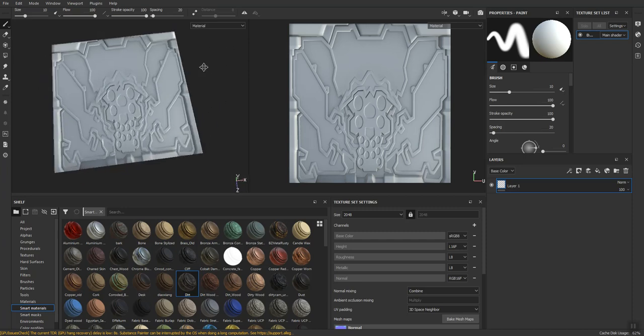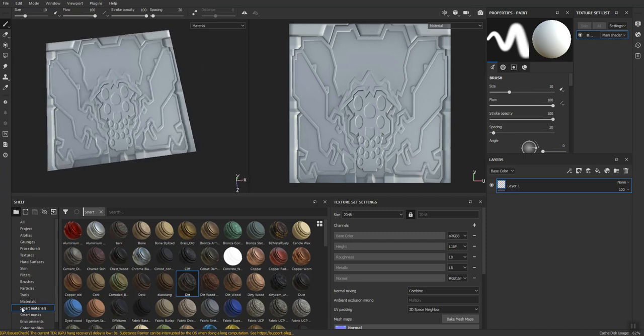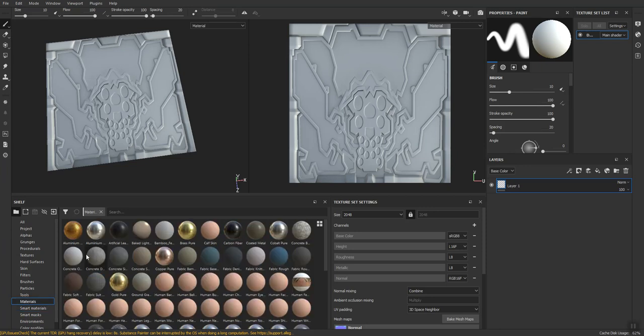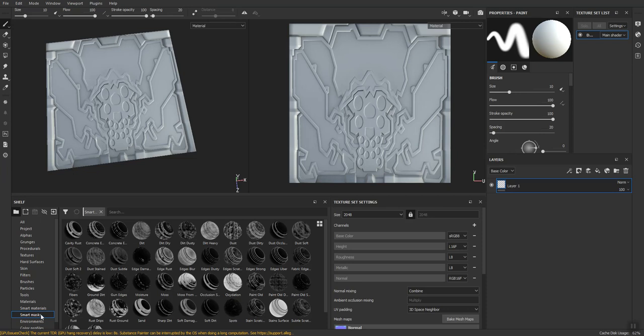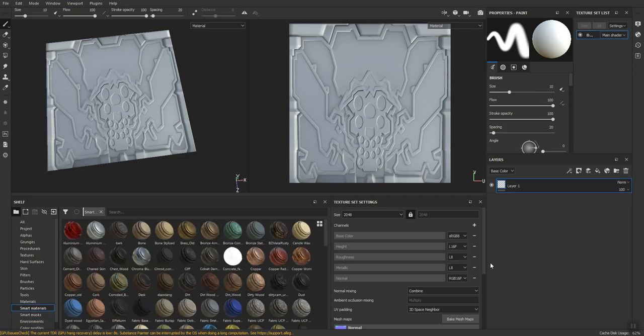All right. So now I've switched over to Smart Materials. Smart Materials, the software comes with some of them. You can go to Substance Share and download more. These basically are a combination of the materials along with smart masks to get certain specific looks.